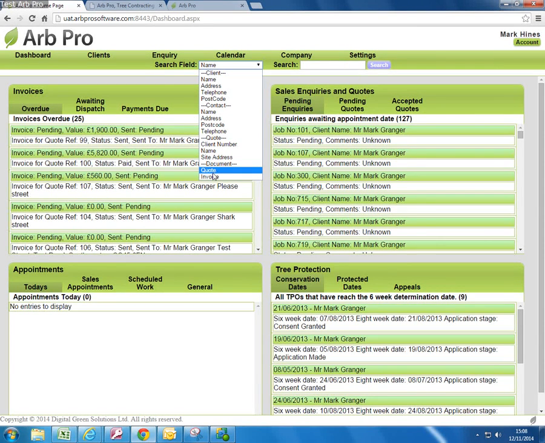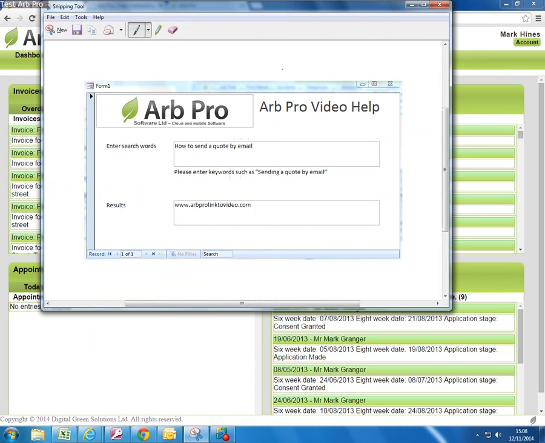We can search on a quote number or an invoice number. Those are the search fields. The other search criteria being added at the top here is a video help dialog box. It's not there at the moment. However, I can show you it's going to look something roughly like this, where you can enter a search word. So here we're saying how to send a quote by email. You have a search command button, and the results will appear here with a link to watch a video.